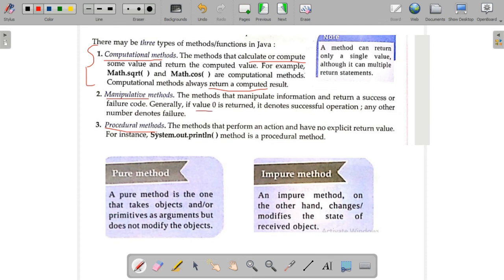The second one is the manipulative method: a method that manipulates information and returns a zero or a success or failure code.